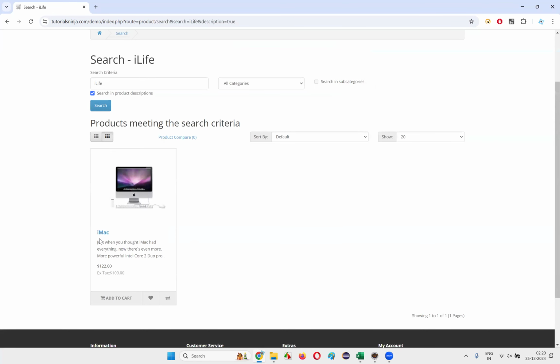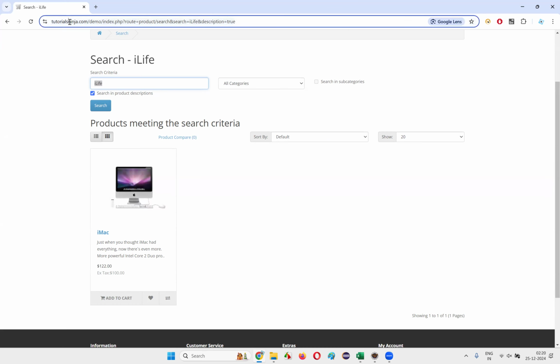Like this we should get the iMac using some of the text that is there in the product description. If you search, we should get the relevant product. That's what we have to do, guys.